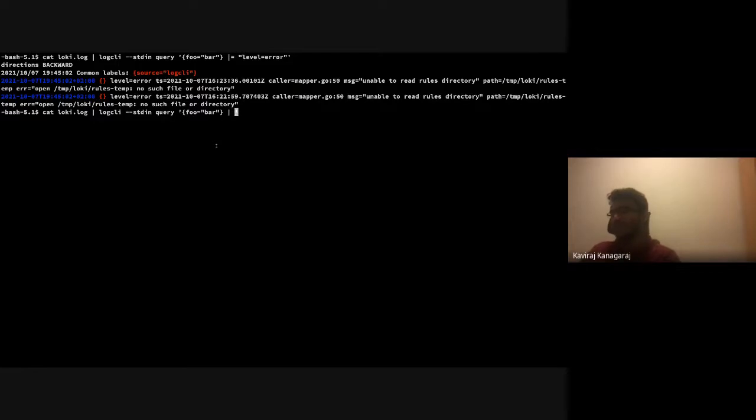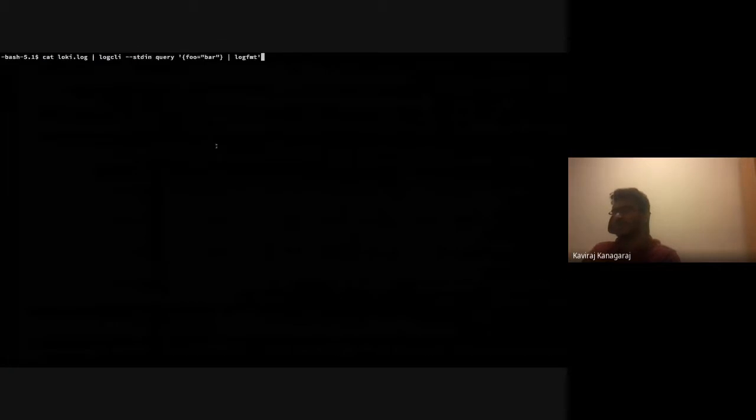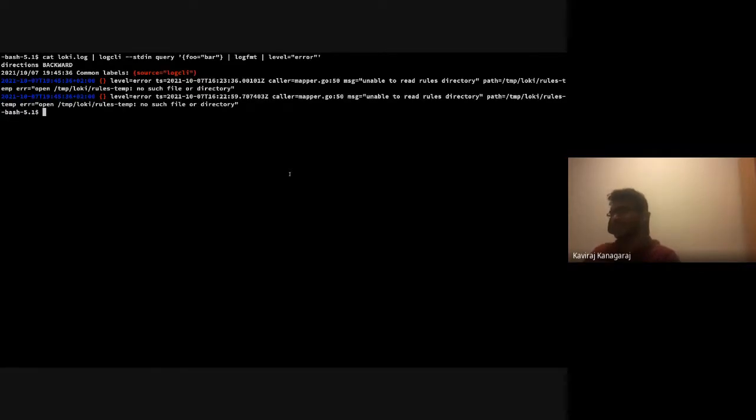Since our logs are logfmt, we can use the logfmt parser. Let's see, and then we can do the same thing. Now, if you see, after doing this logfmt, everything is a label now. So we can use everything as a label here. The last query we did, we can also do like this. It should be the same. So you have a couple of error log lines.